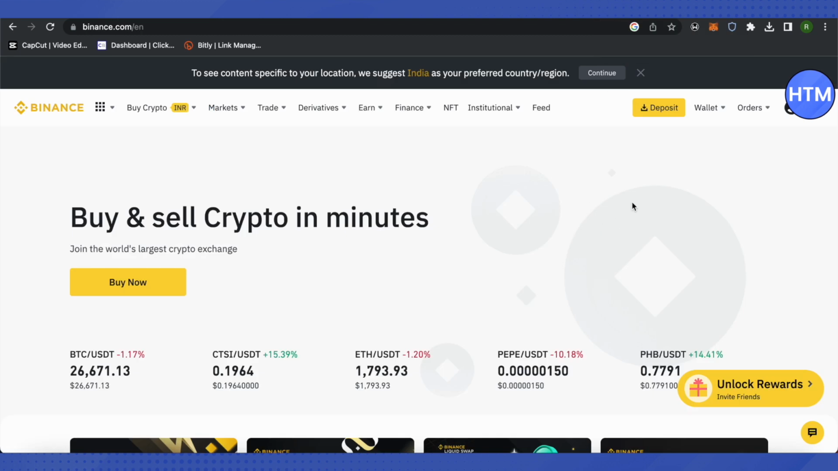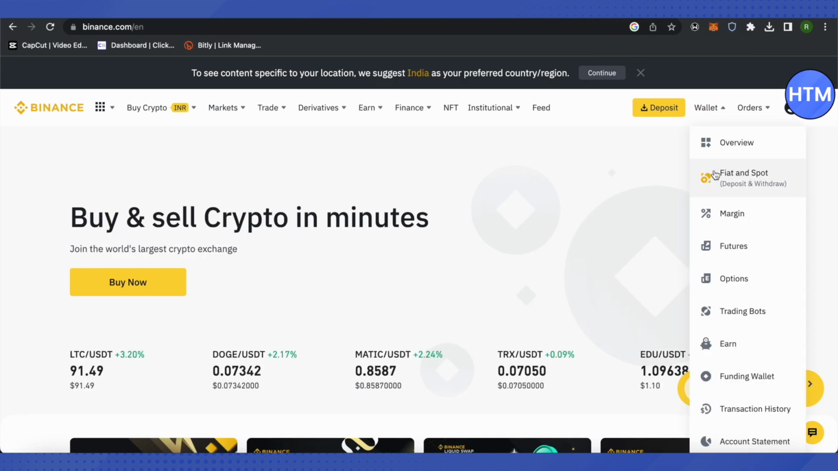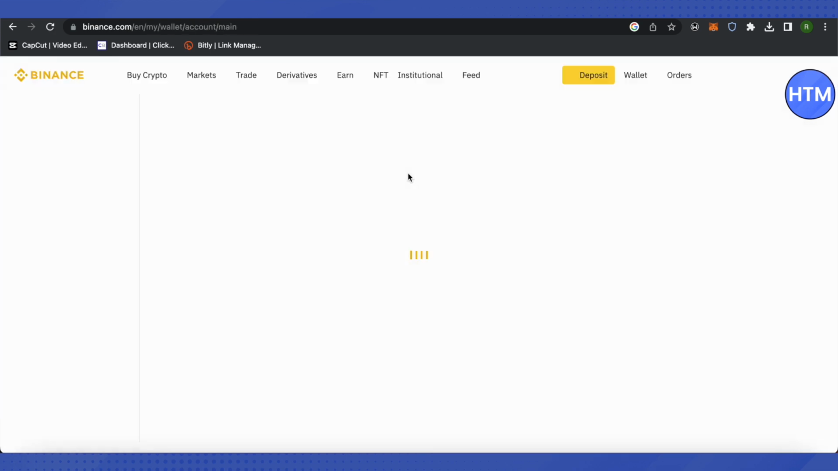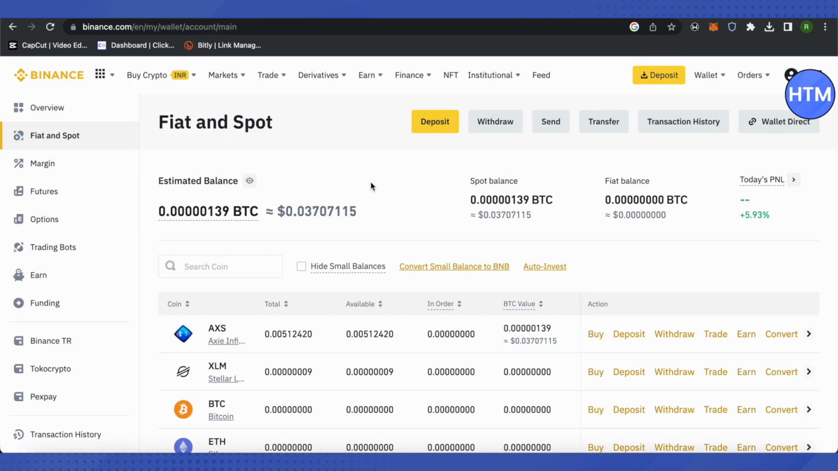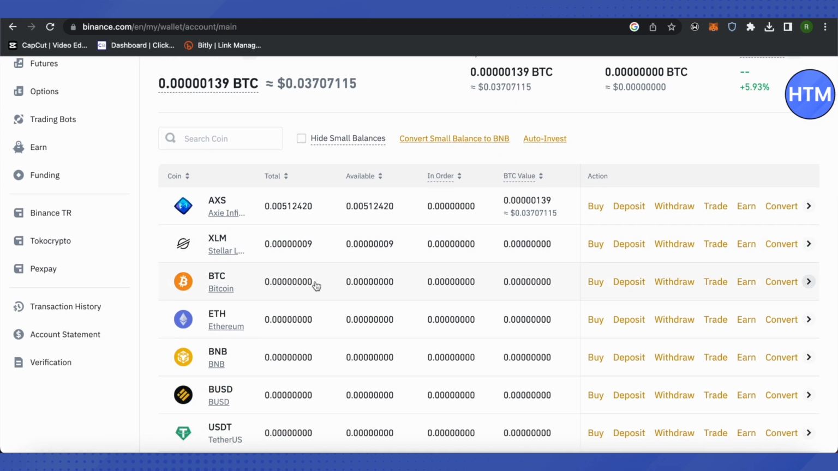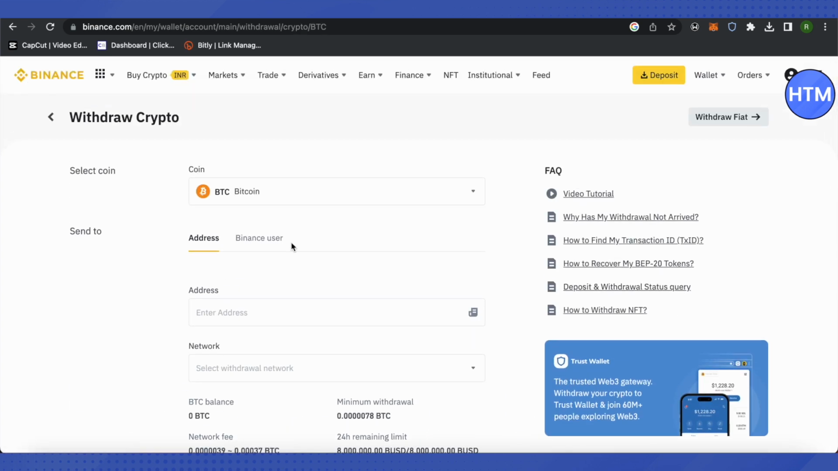So for that option, you have to go to the wallet, then go to the fiat and spot wallet, just wherever your crypto funds are, whether in the funding wallet or fiat or spot wallet. Suppose you wanted to send BTC to your PayPal account, so you would just simply go on withdraw over here on Binance, and for the address you'll find this address on PayPal. In the finance section you will find the cryptos over on your PayPal wallet.